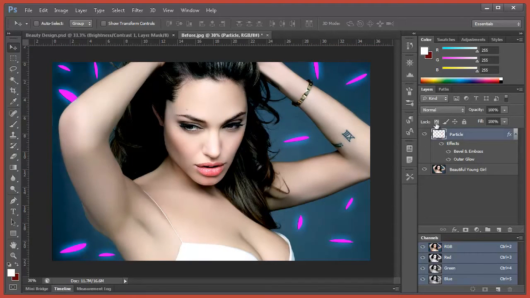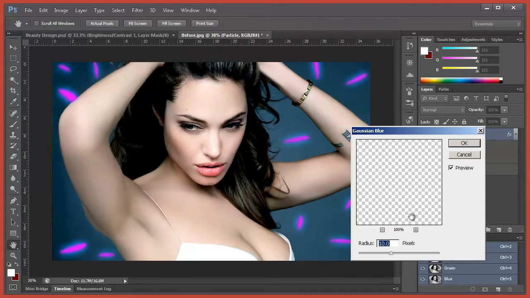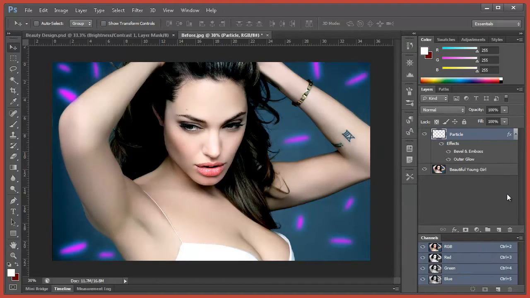Right, and then you can go to filter and then blur, Gaussian blur. Make it like 15 or 20. I'm gonna make this 20. Oh, maybe that's too much, so maybe 15 or 13. That's great. Alright. That's what I want.